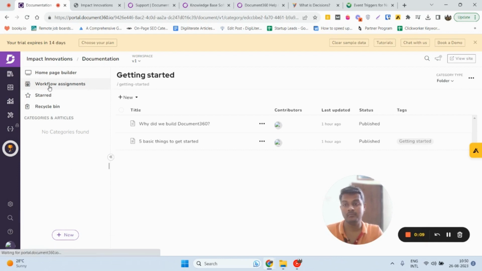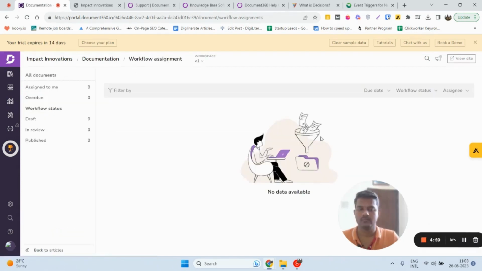Now, what is workflow assignment? In workflow assignment, you can track the status of your articles. Suppose you are part of a content editor team, responsible for writing articles or updating your content, self-help resource pages. You can see if any article is assigned to you, how many articles are currently in the review stage, which need to be reviewed for quality, how many are published, and how many are in draft. All those workflow assignments you can track from here, right?